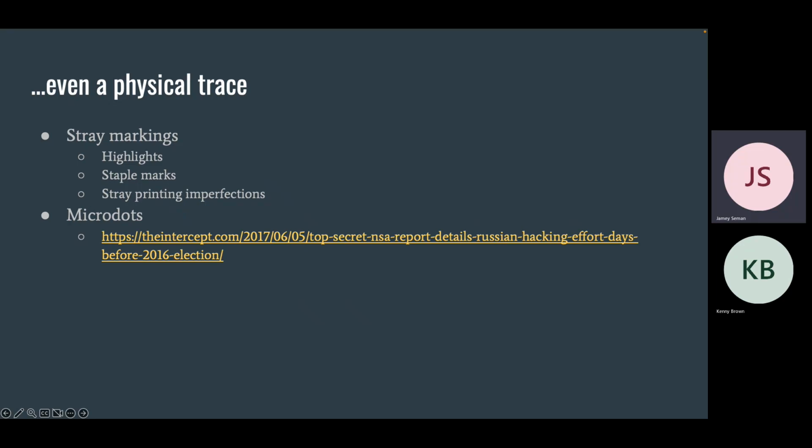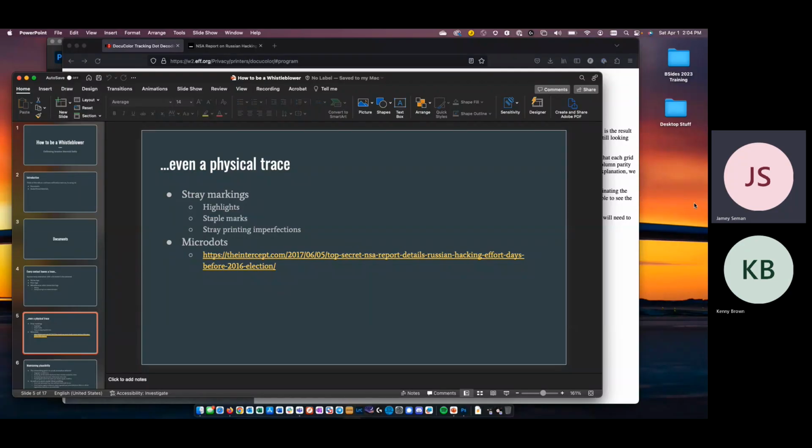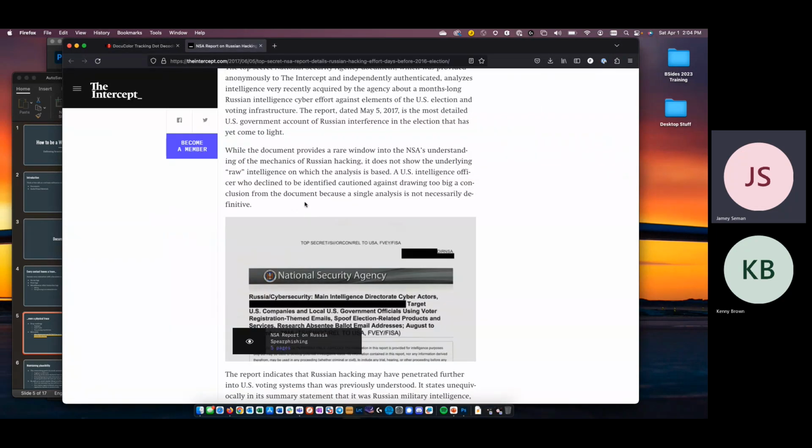Next thing is microdots. Anybody ever heard of microdots? Okay, good. Didn't expect that, but that's something that is out there. There's an article here, we'll send this out afterwards, but talking about microdots, I'll run through a quick little exercise and demo it for people. Do you guys see my screen? So, you want to talk about this?